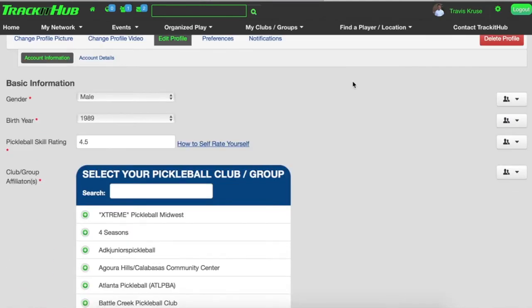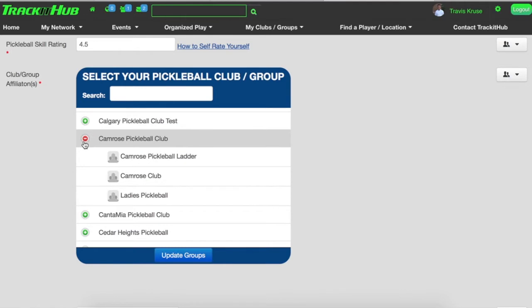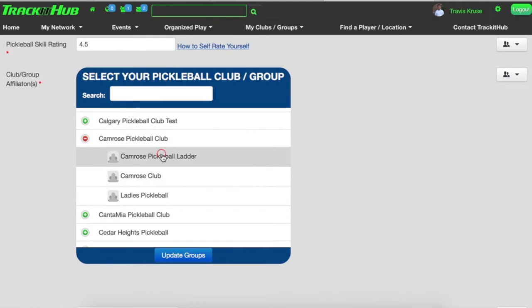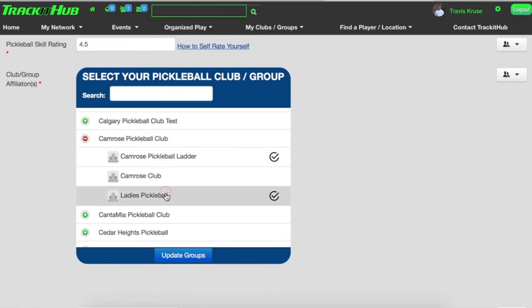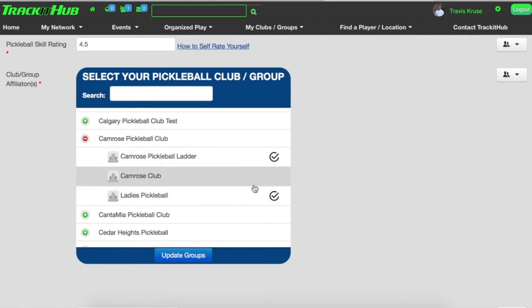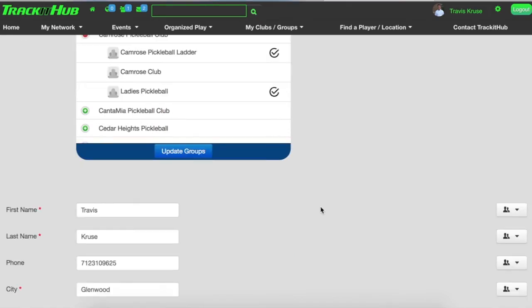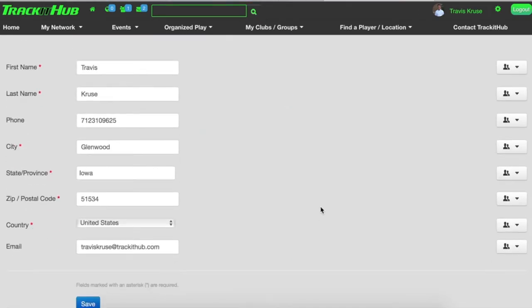We also have the Join Club / Group tool, where I can scroll down, select which club I want to join, and then click on which group I would like to be a part of. You will now see that there will be a check mark next to the groups that you selected. After you're done, just select Update Groups, and now you'll be a part of that group. If the group is a private group, then you will have to wait for the club admin to accept or reject your request. As I scroll down, you'll see that there'll be more information that I can update.